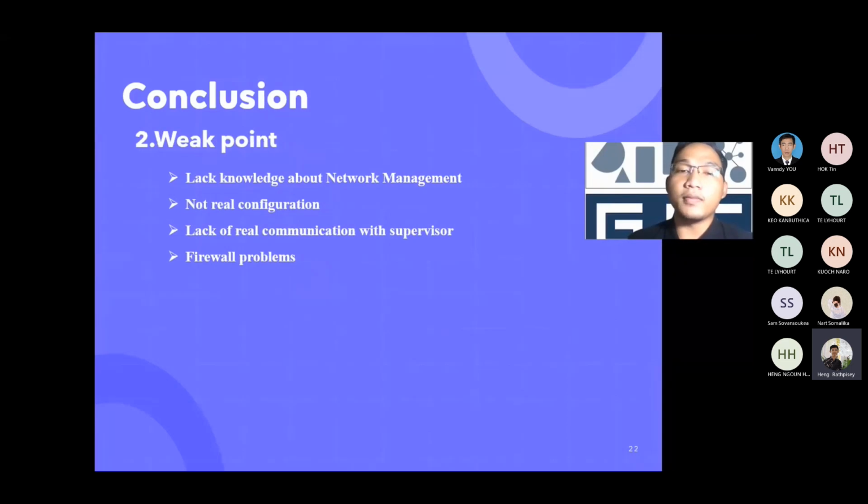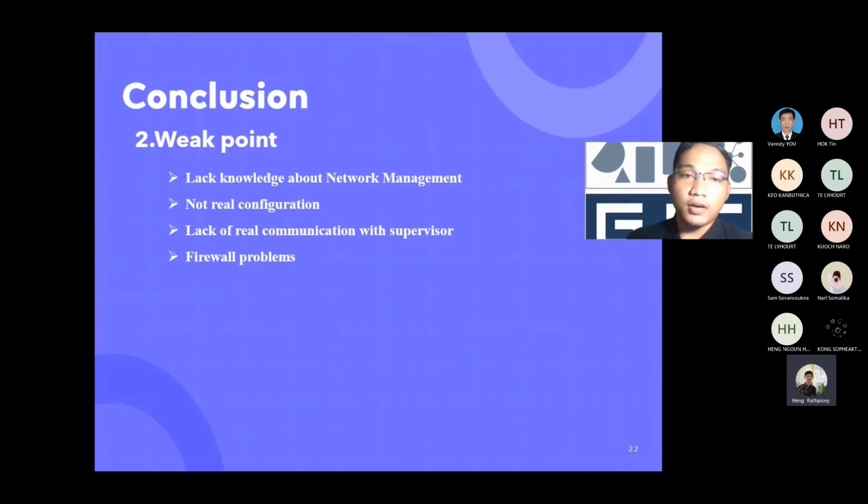For what I liked, I like network management because it's my first internship, and it's hard to find documents about the FortiGate firewall, and it's not a real configuration because I use virtualization. A physical device would be more complicated than virtualization. I also like the communication with my supervisor and academic advisor. I use Telegram or Messenger to communicate with my supervisor and my academic advisor.